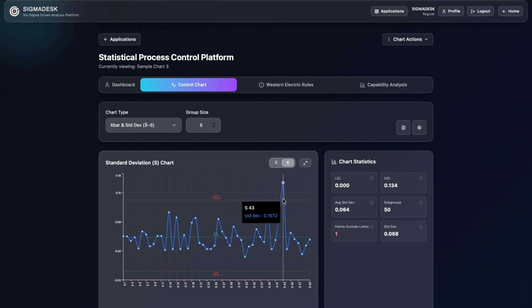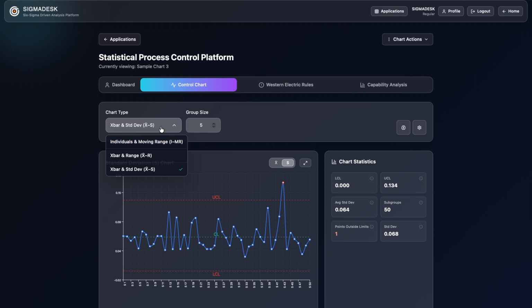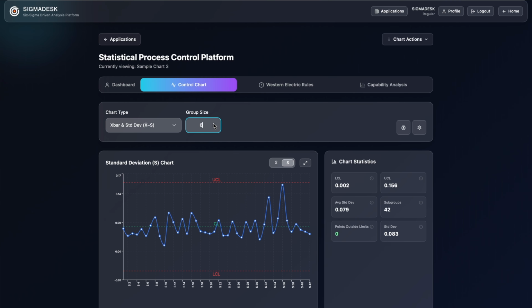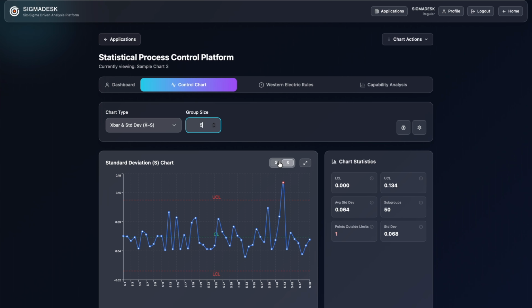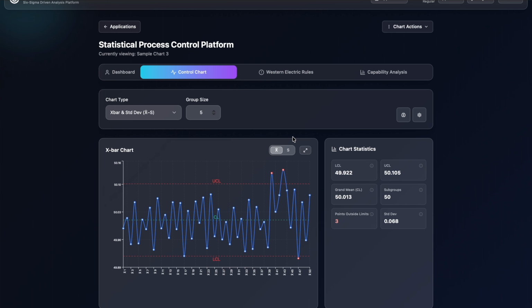Compared to the R chart, which we explained in the previous video, the S chart provides a more statistically sensitive estimate of variation, especially when group sizes are larger. That's why Xbar-S charts are commonly preferred when subgroup sizes are moderate or large. If it is smaller than 10, usually both are okay.